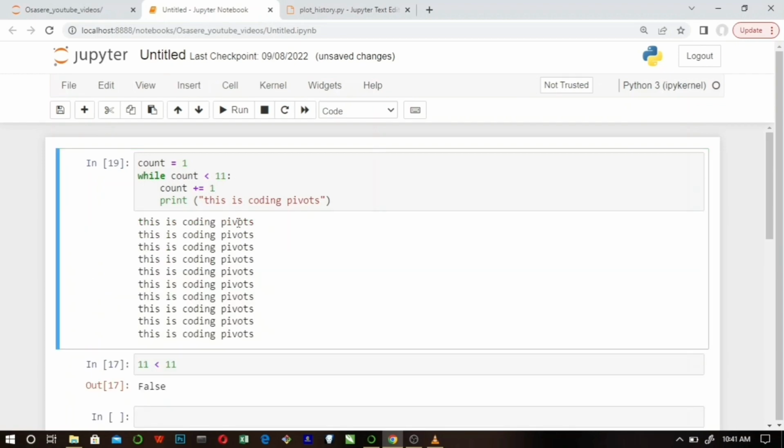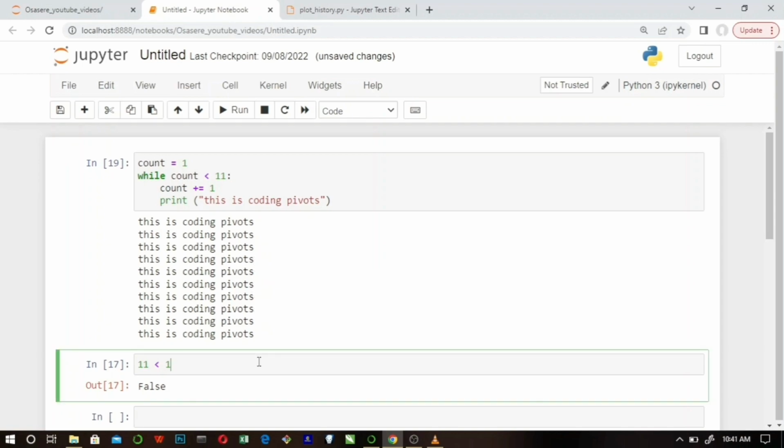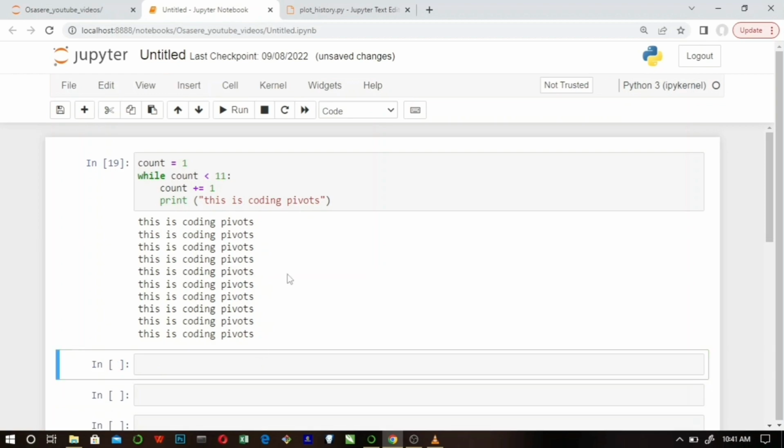Okay, you see, that's how we have our code. So that's how you simply use a while loop in Python. There are a lot of other things that you can do with a while loop. You can use a while loop with a list.